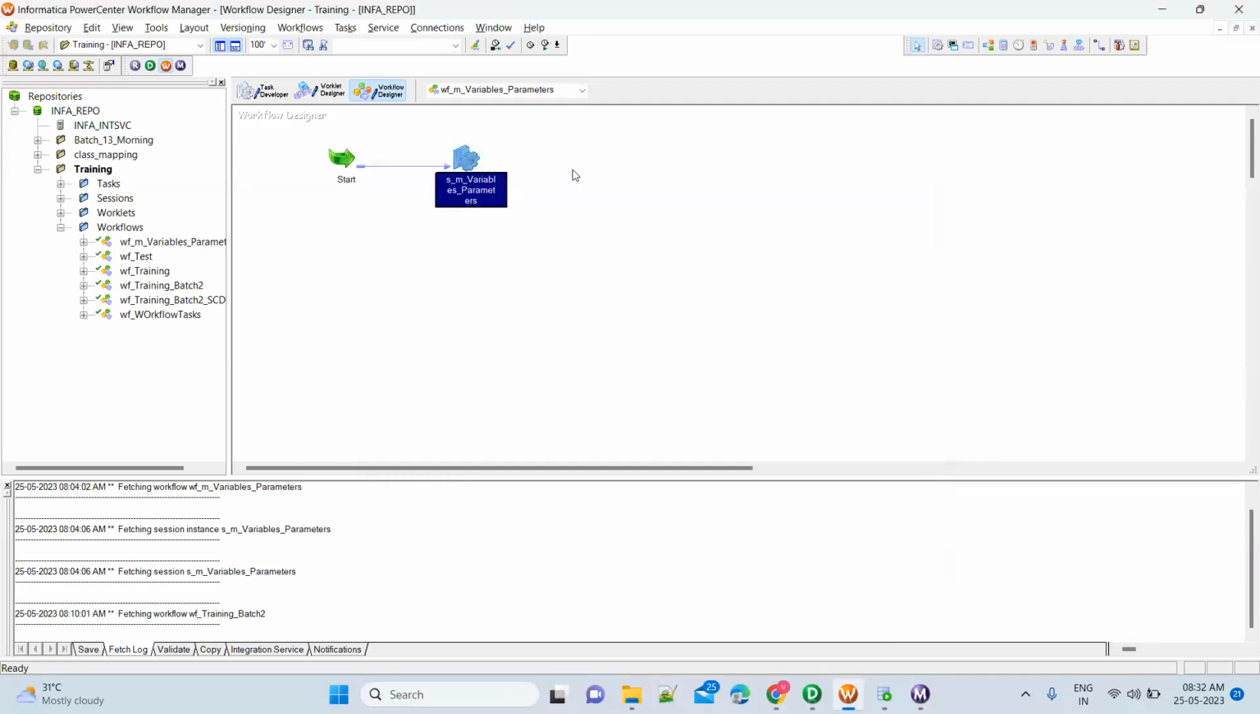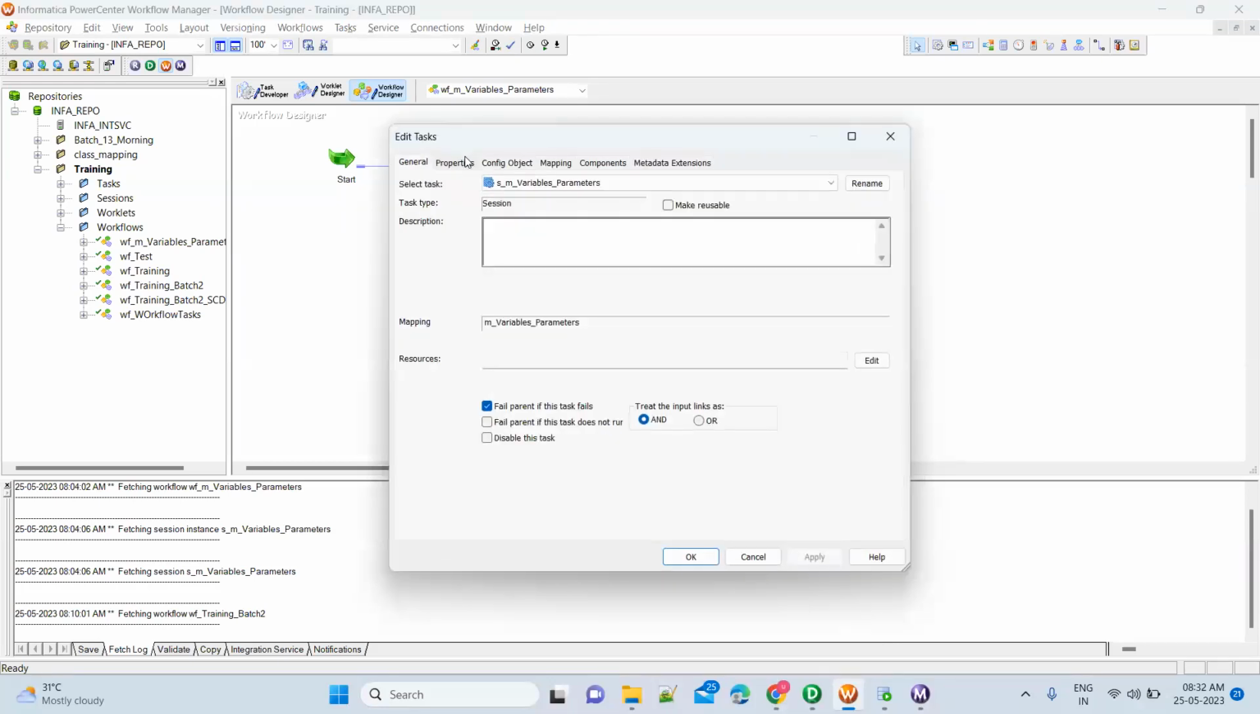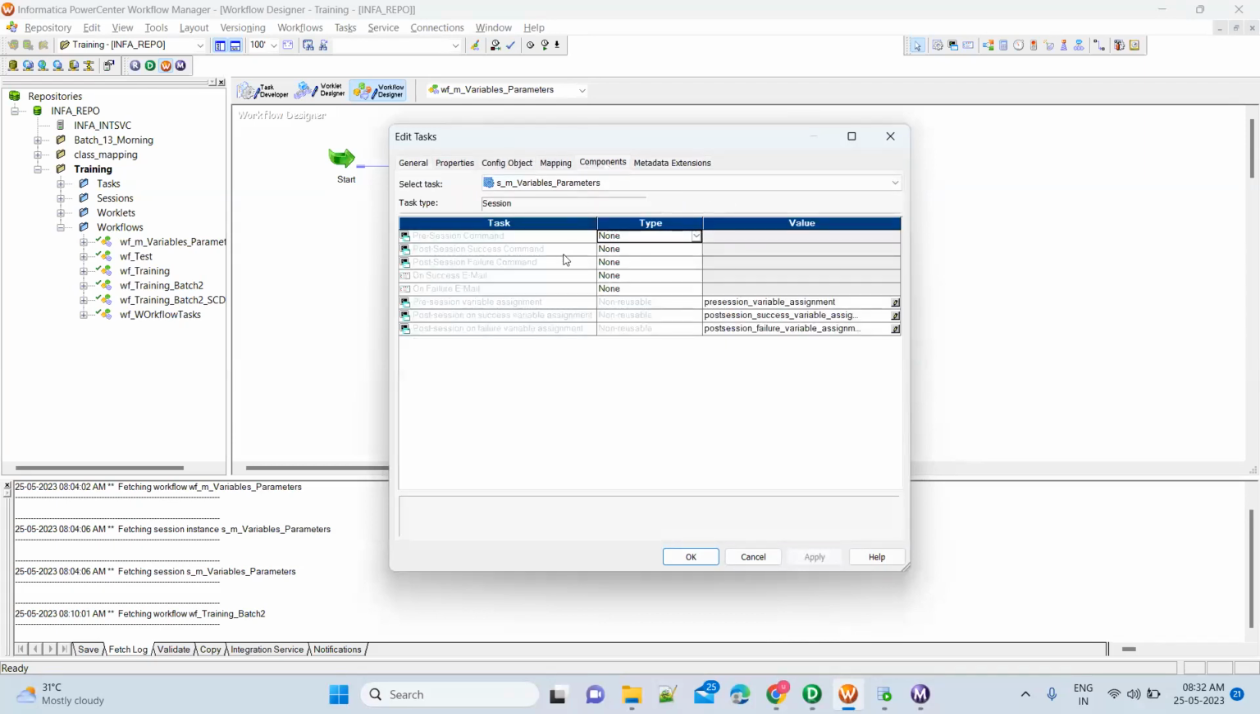Let's learn about pre-session and post-session tasks in a workflow. Those are available at session level, because we are talking about pre-session task and post-session task.